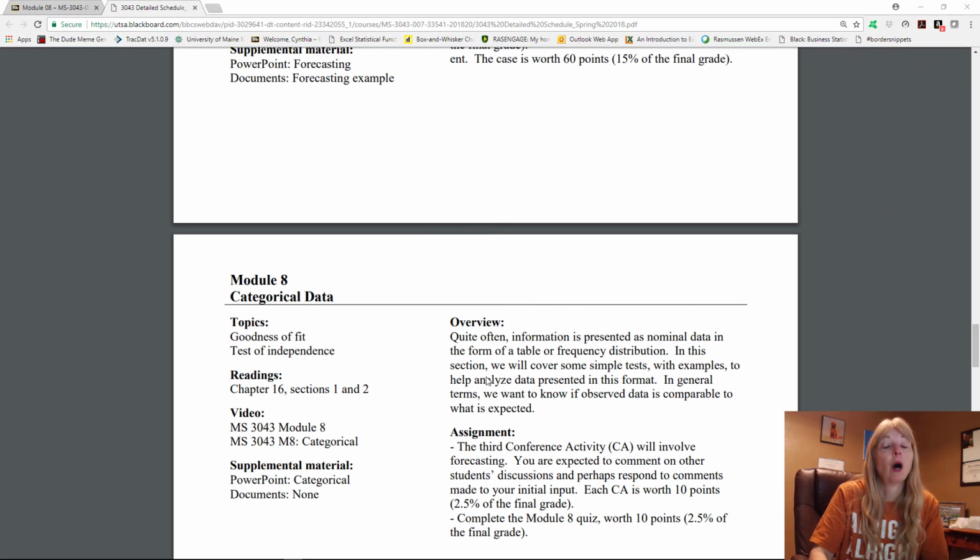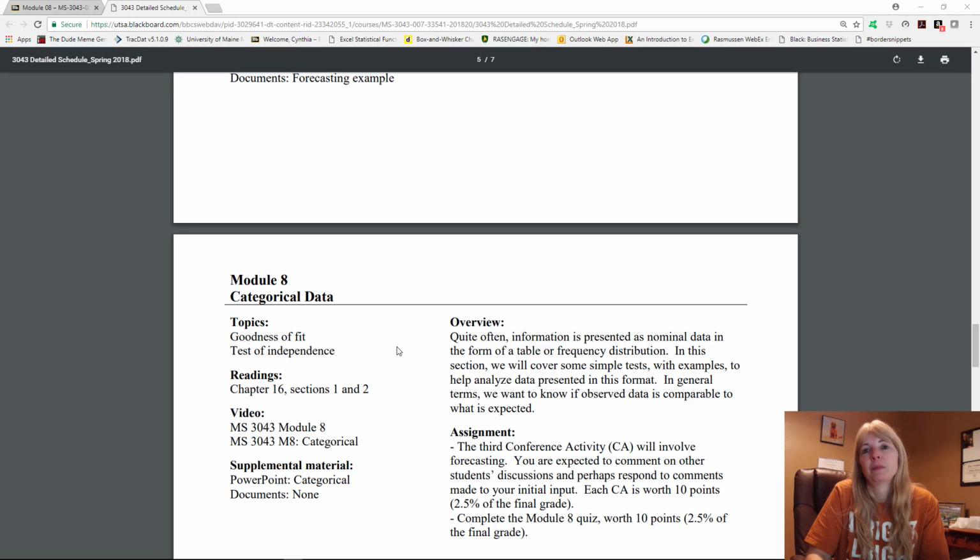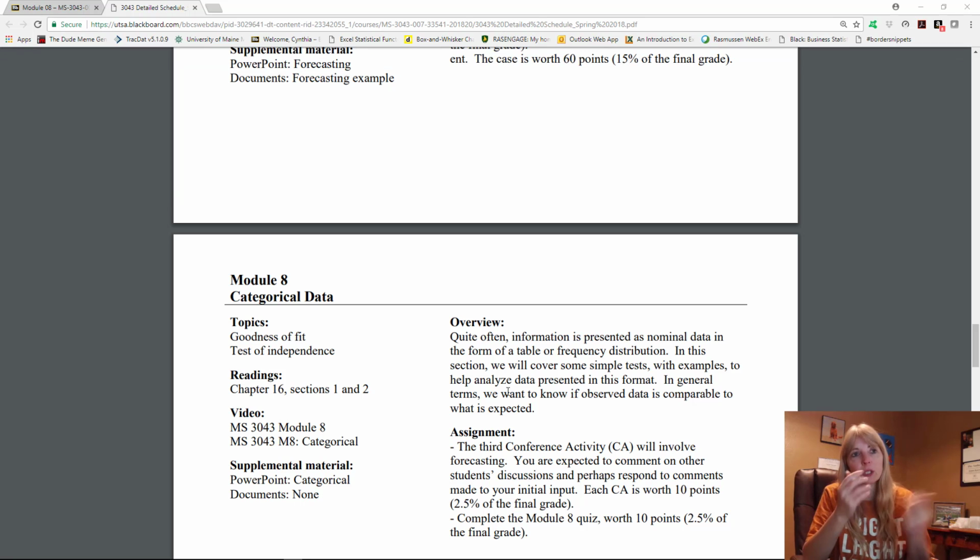Module 8. We're almost getting to the end. It'll be all right. Maybe you'll find this module kind of different but interesting, because now we're going to look at categorical data, typically nominal data, where maybe you're asking people to survey on the type of music they like, which is one of the examples. We'll look at two different examples of goodness of fit: does the data actually fit what you would expect it to be? And then the test of independence.